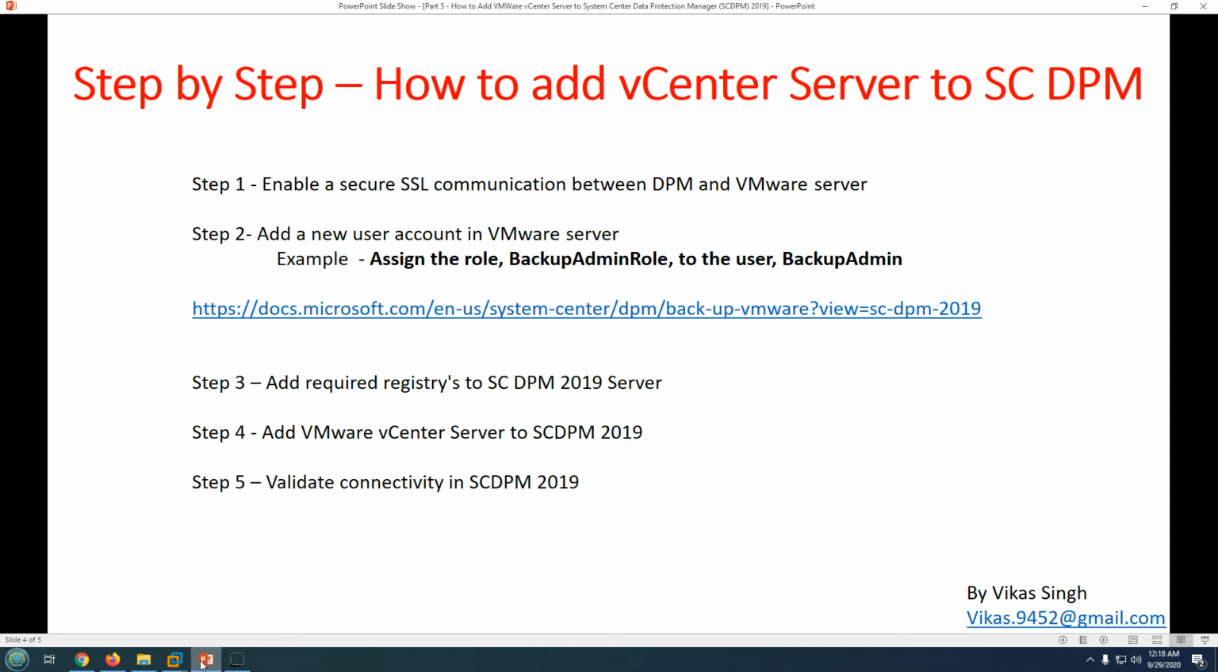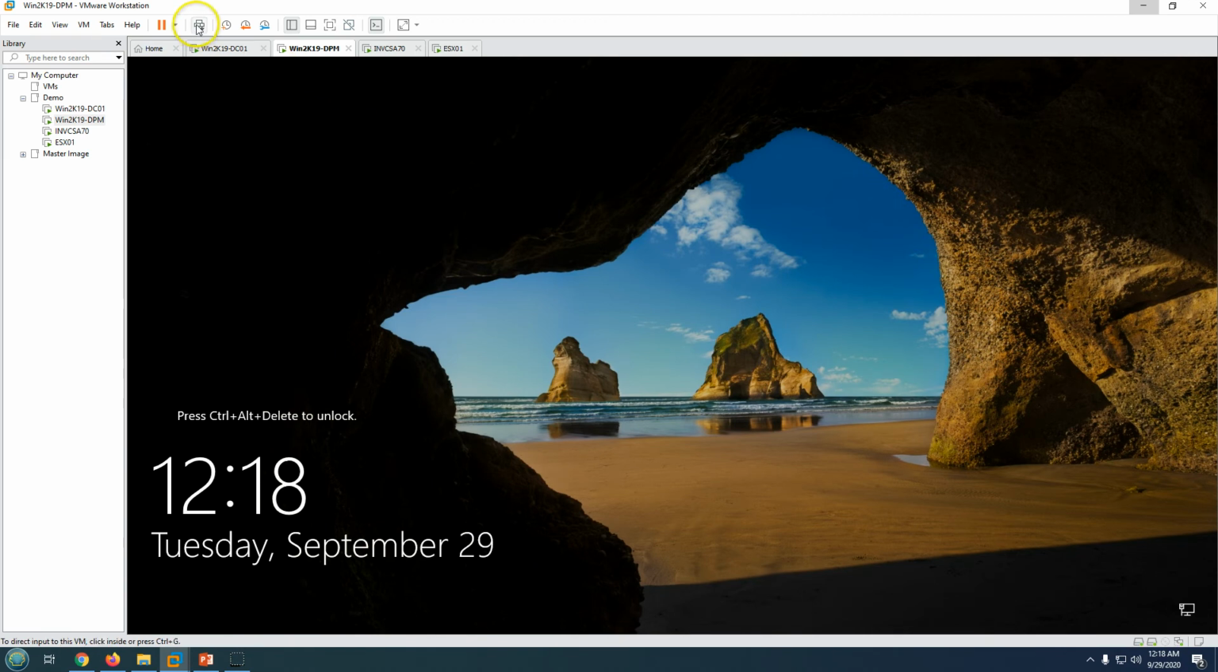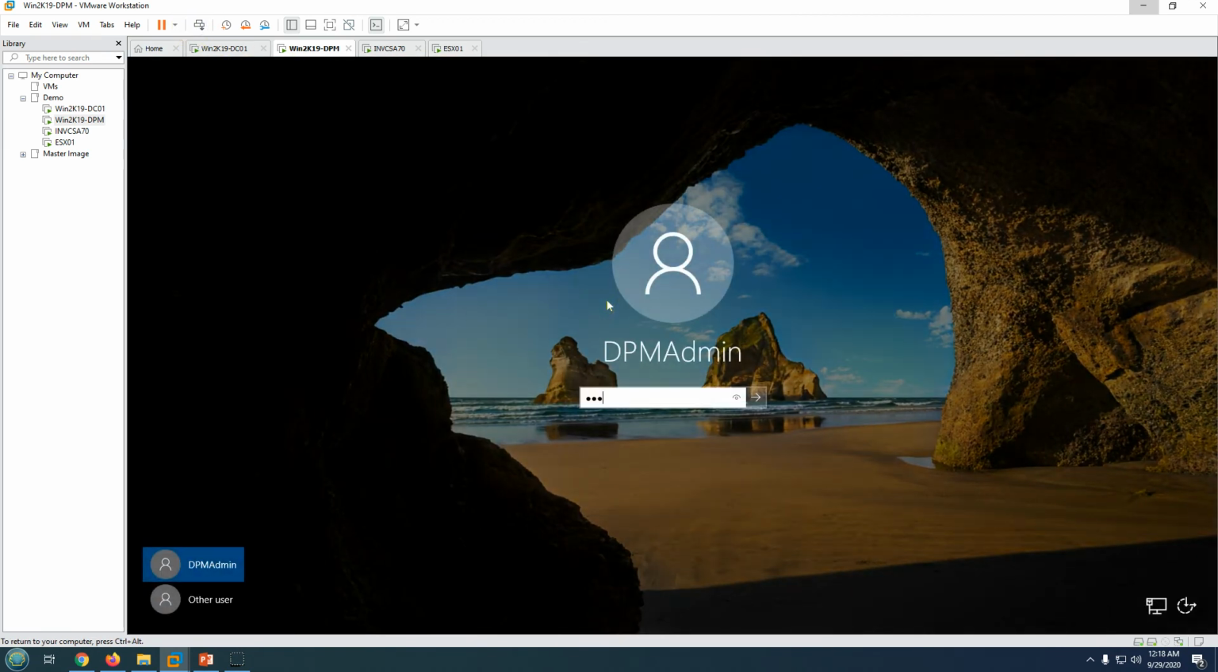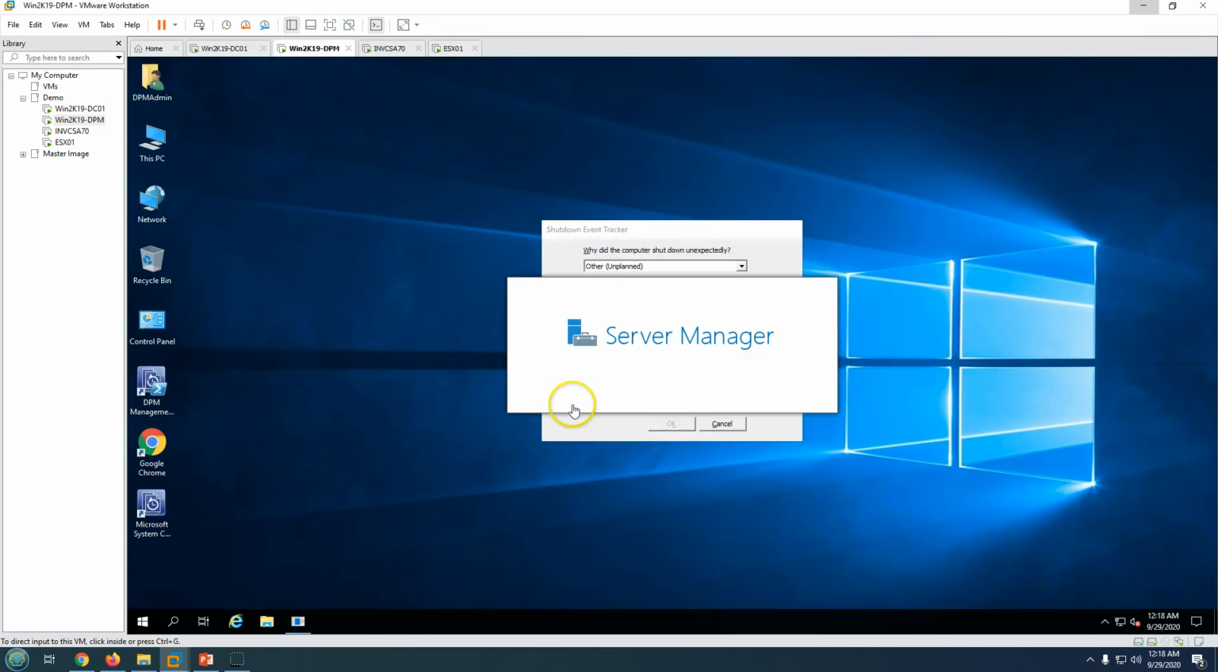In the meanwhile, if you are doing this on Microsoft Azure Backup Server, which is known as MABS, you can use the same way to add your vCenter server to Microsoft Azure Backup Server as well. The steps are going to remain the same whether you are using DPM server or Microsoft Azure Backup Server.